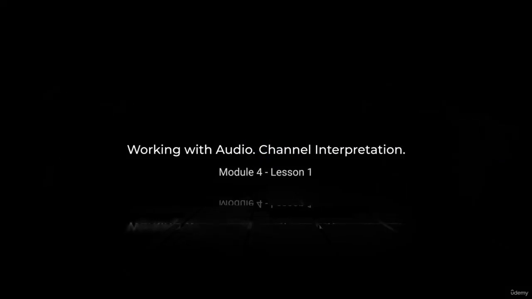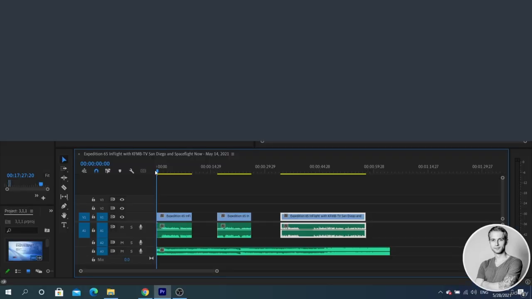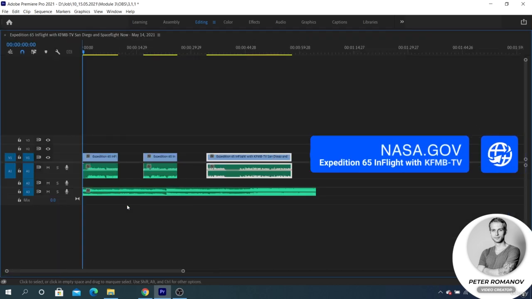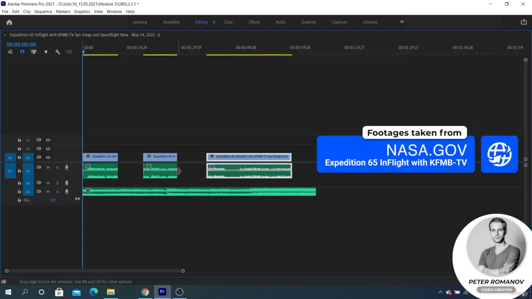Working with audio, channel interpretation. So, it's time to talk about sound. The audio tracks on the timeline are located below the center line. You can track their playback in the right part of the timeline panel.